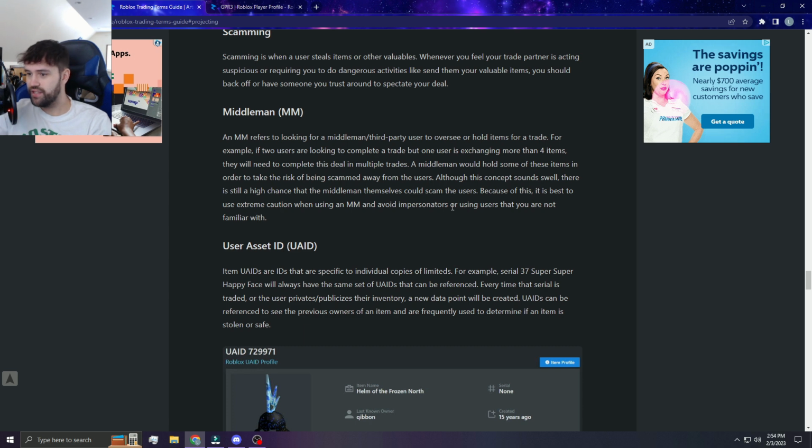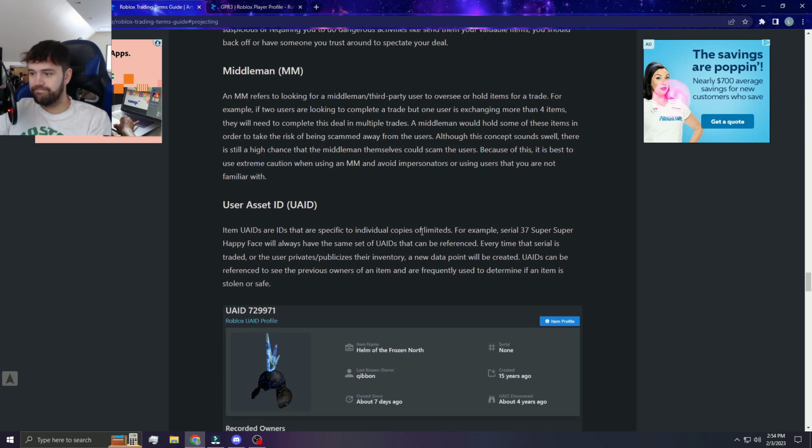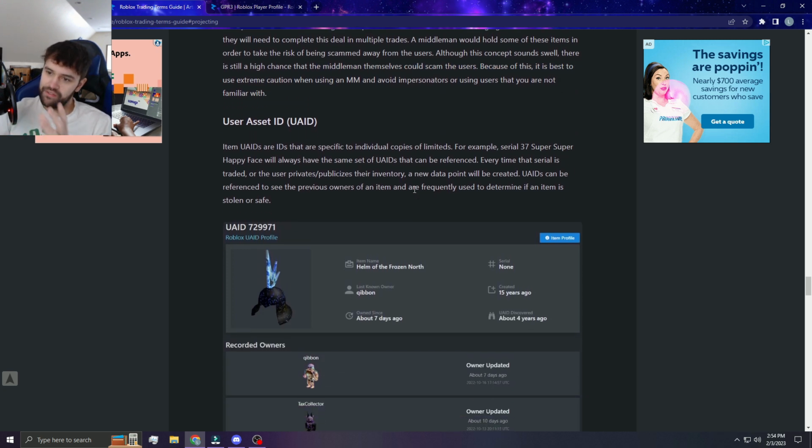don't do multi-trade deals. I personally wouldn't even trust middlemen. That's just me though. The middleman could just take your money and run and sell your items on the black market, make a couple of grand, and then you're left with nothing. Your Roblox trading career is practically done. So exactly, this says there's still a high chance that the middleman could scam the users. Yeah, exactly. So in my opinion, I wouldn't even bother.